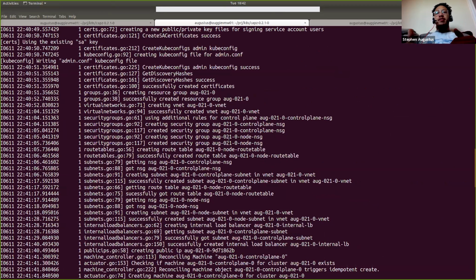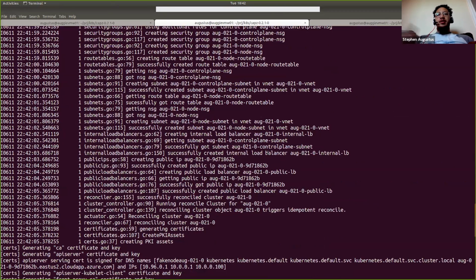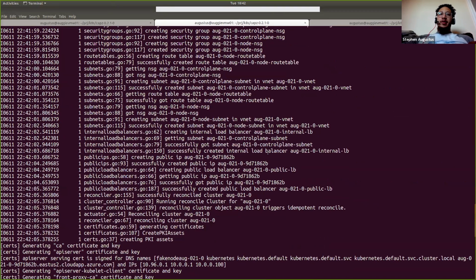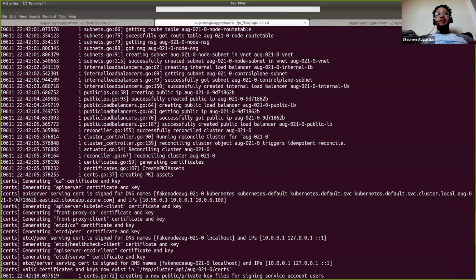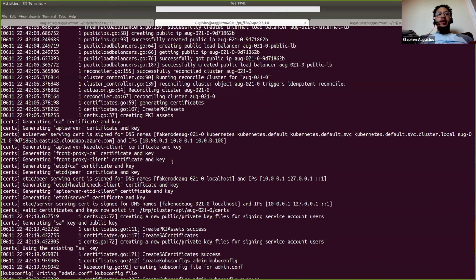Because they're running at the same time, the first condition that the machine hits is the fact that the resource group is missing. The second time around, it will find the resource group because the cluster actuator is running alongside, and will play catch up there. So you can see it's creating load balancer, subnet, internal load balancer, and all the certificates. We're happy.